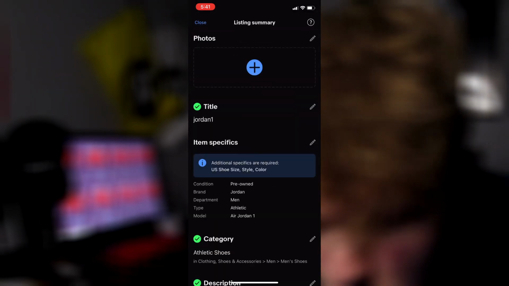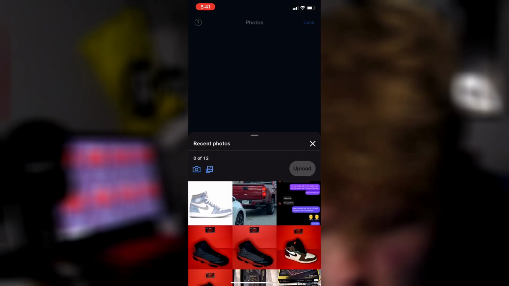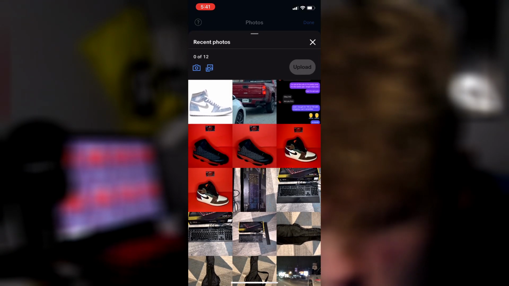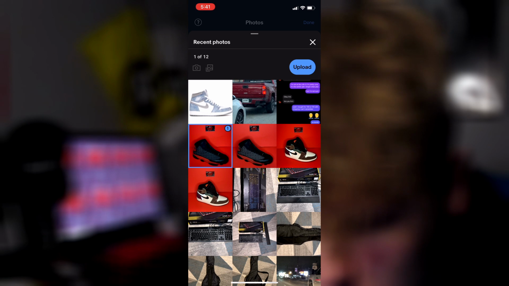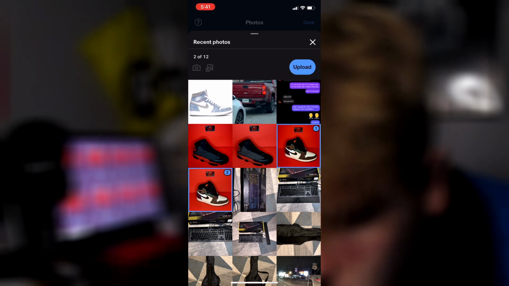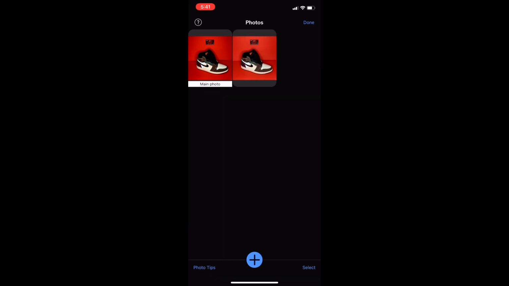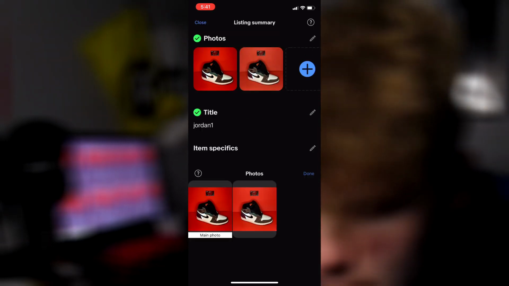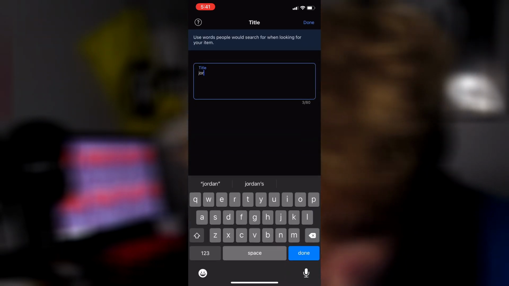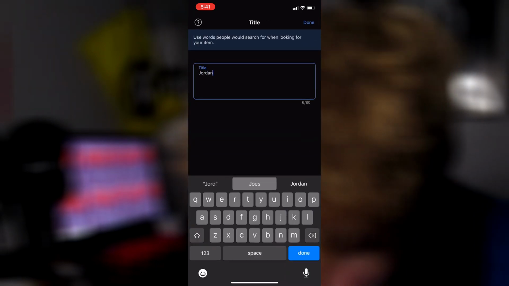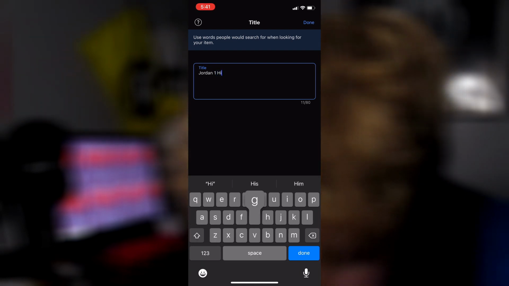Basically you just want to go to your photos, and then we'll pick this, since it's Jordan 1. Upload. And these are bricks, by the way. Do not buy these. So when you click done, basically list it. It's pretty self-explanatory from here on out. Jordan 1, high, craft, whatever.